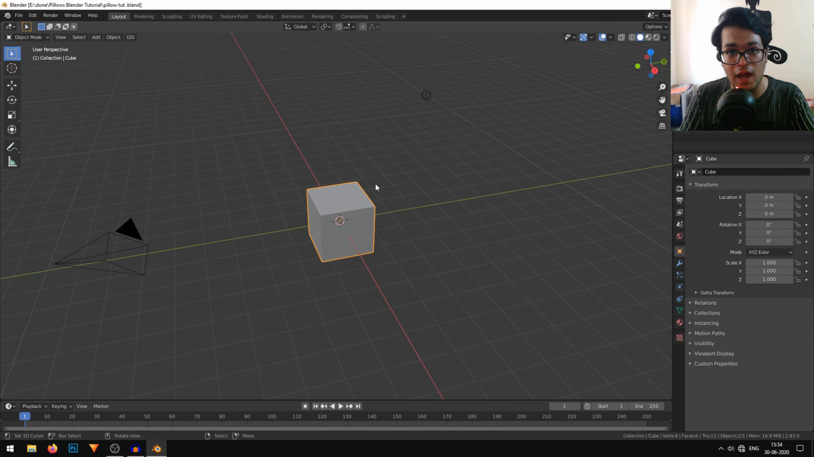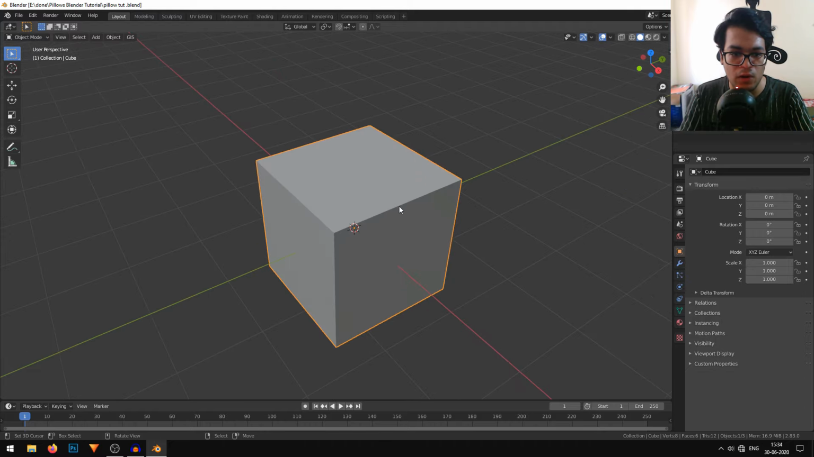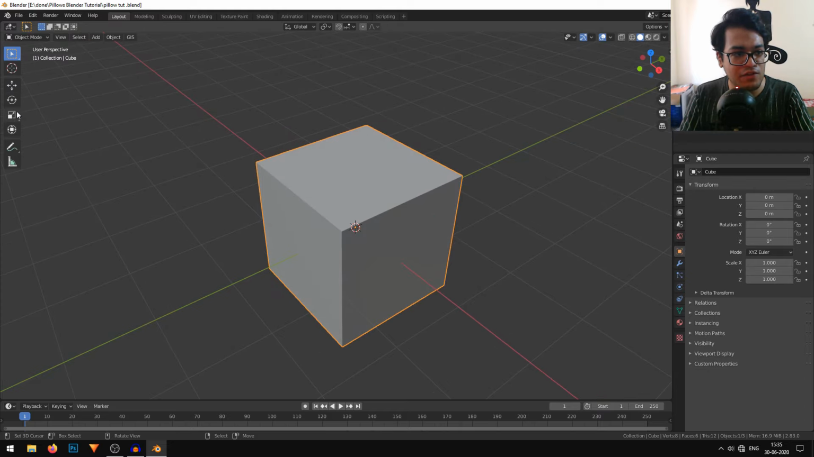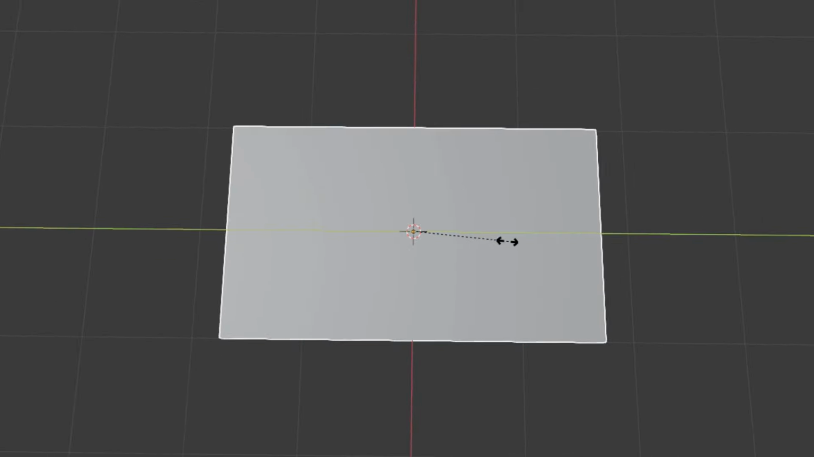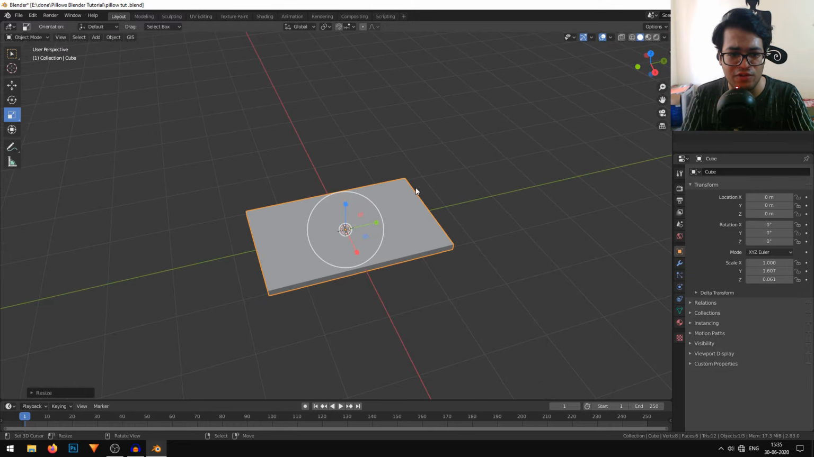Okay, so as you can see, I'm in a new Blender scene and I'm not going to delete this cube. We are going to make the pillow using this cube. So I'm just going to select my scale tool and scale this. Now you might change this shape later, but for now I'll just leave it like that.